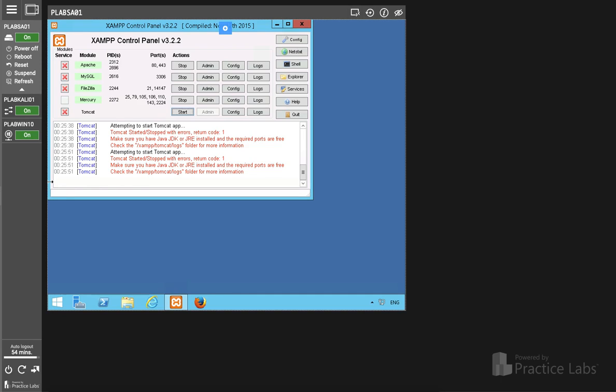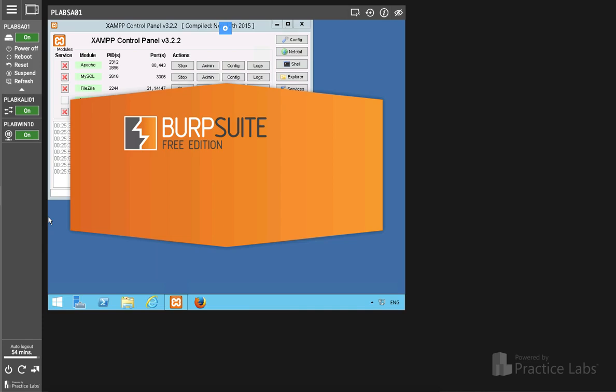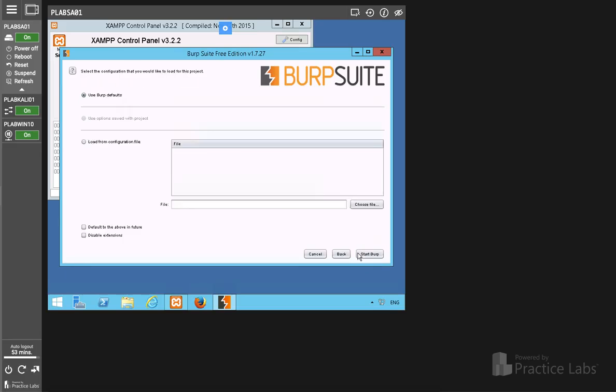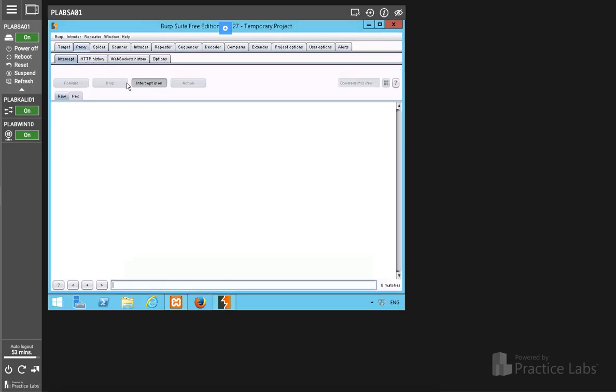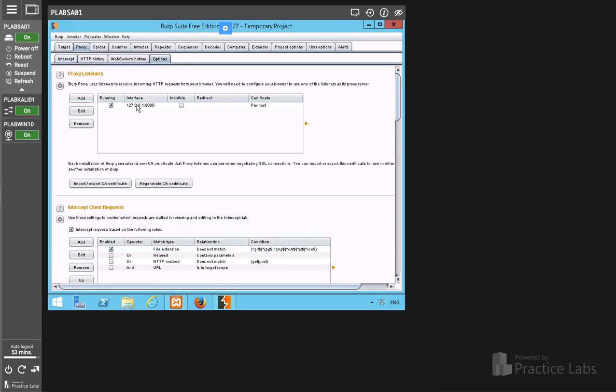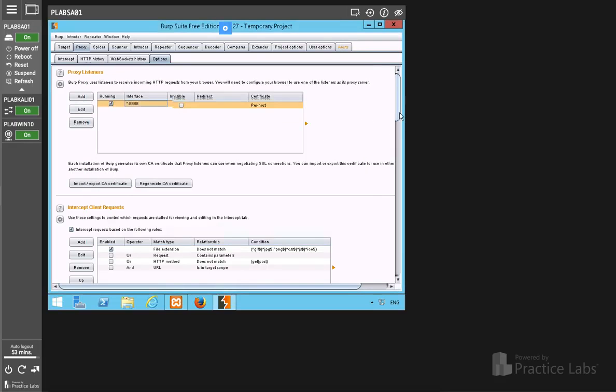As a prerequisite to perform this, we need to configure Burp Suite as well. So what I'm simply going to do is search. Let's go to Burp Suite Free Edition. We'll give this a few seconds to load. Again, temporary project. Use Burp defaults. We're going to go back to the options here. We're going to edit this again. Same thing, it's going to be 80, 80, 80. We're going to loop to all interfaces and click OK. Confirm, yes, not a problem.